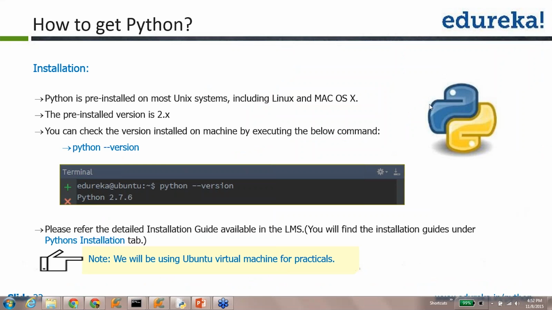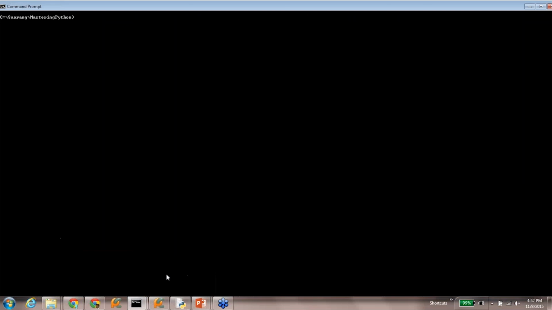Now, how to get Python installed on your system? Python is, as I mentioned, pre-installed on several Unix systems, including Linux and Mac OS. The pre-installed version is again 2.7. You can check the version installed on your machine by executing the below command, python --version. So if I have the command prompt open, and I want to check what version of Python I have, though you already know what it is, this is how we check the Python version.